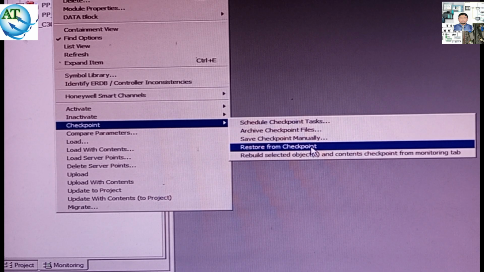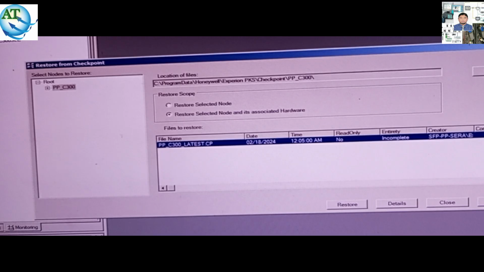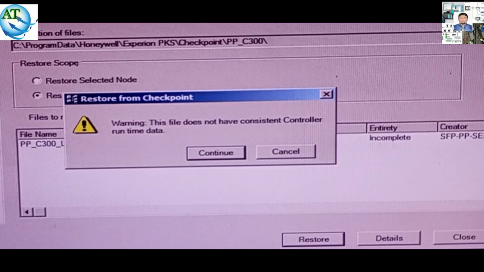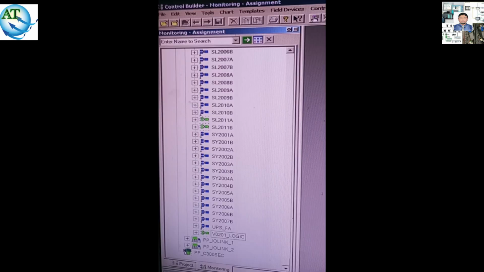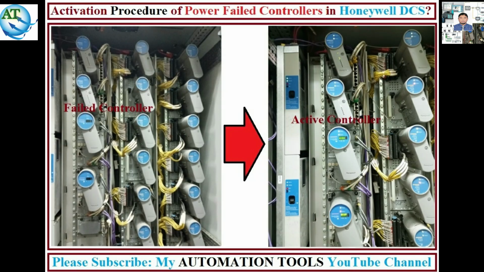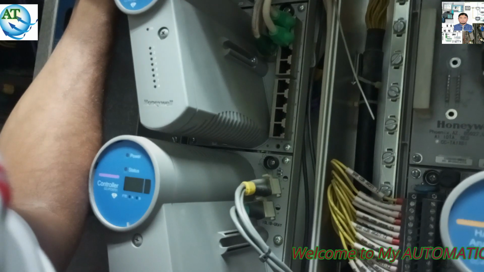I will show step by step how we can activate this C300 controller in a Honeywell DCS system. In this regard, we have to consider the power failure of this controller. You see, in our plant, suddenly the power failed on the C300 controller in a Honeywell DCS system.